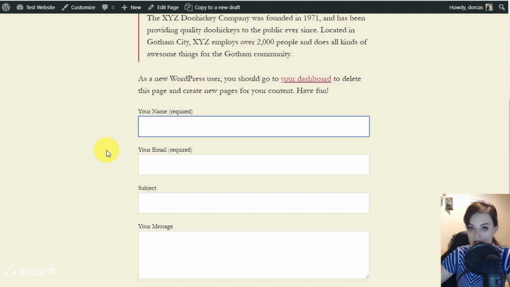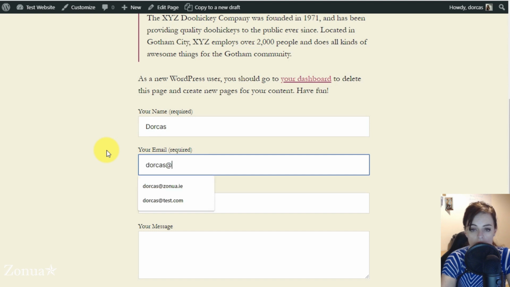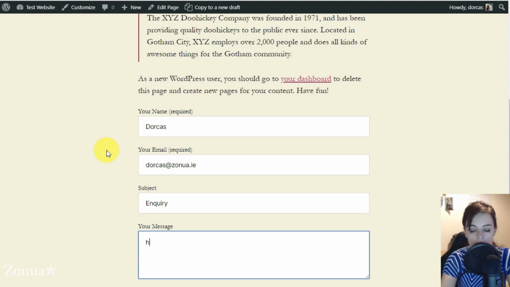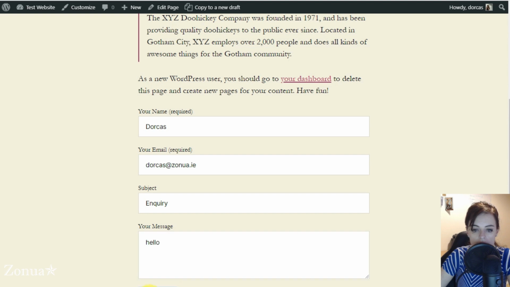And by the way, get used to testing the contact form whenever you make a change, because I've come across a lot of times where people don't test the contact form and don't realize that it's not working, and they are not getting contact inquiries from potential customers. So that's my name. Let's put in my email address, and the subject let's say is inquiry, and this is the message. So I'm going to send that.